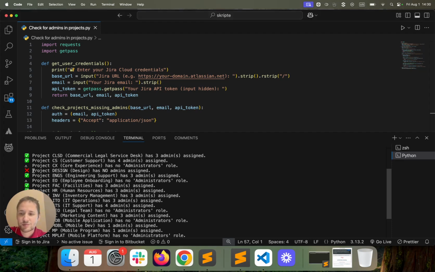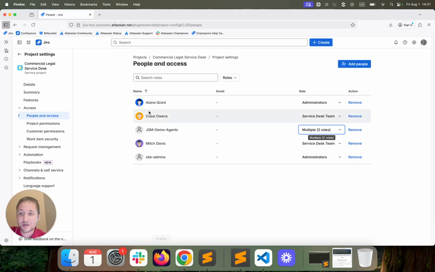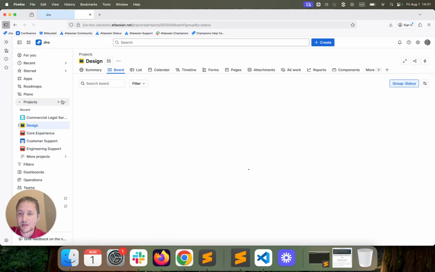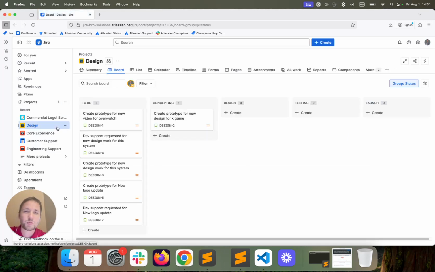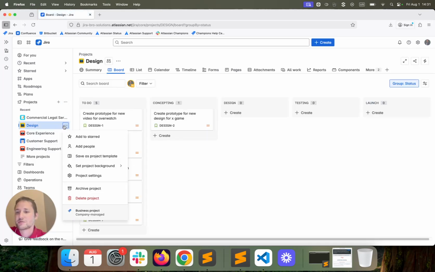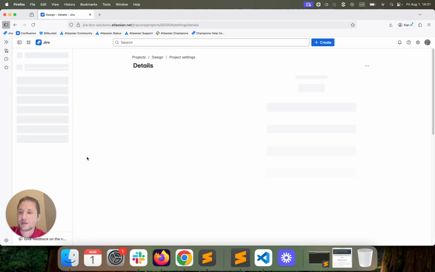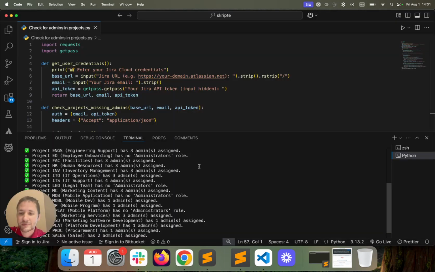For example, this project that says design has no admins assigned, and that could be a bad sign because at least you want to have one project admin in your projects to keep things going on. And this is where the Jira admin actually comes into play. It goes through all of the projects in here.